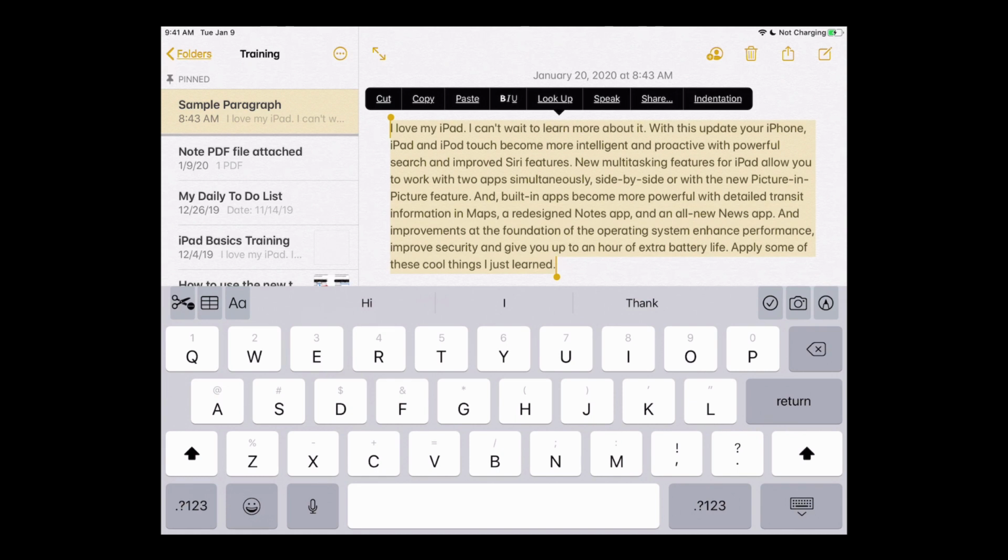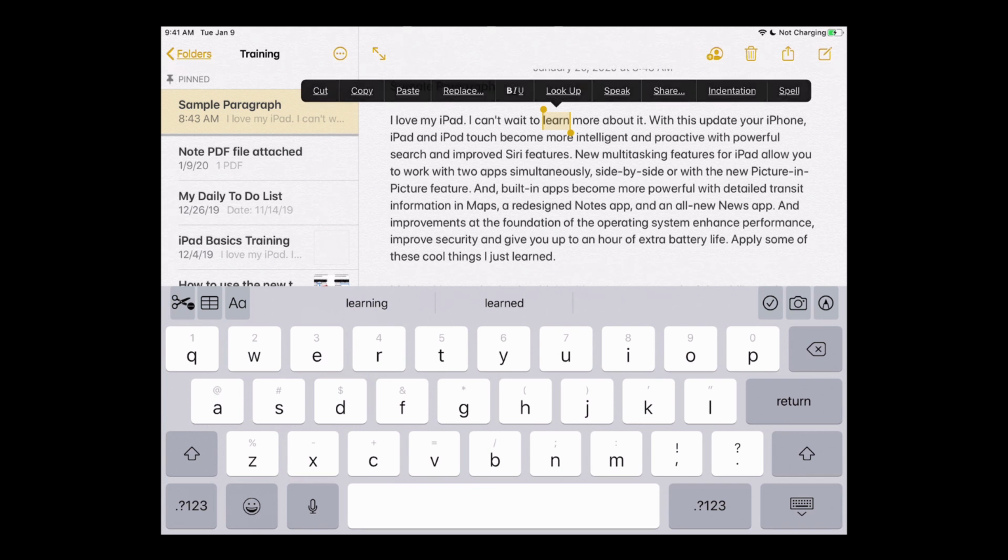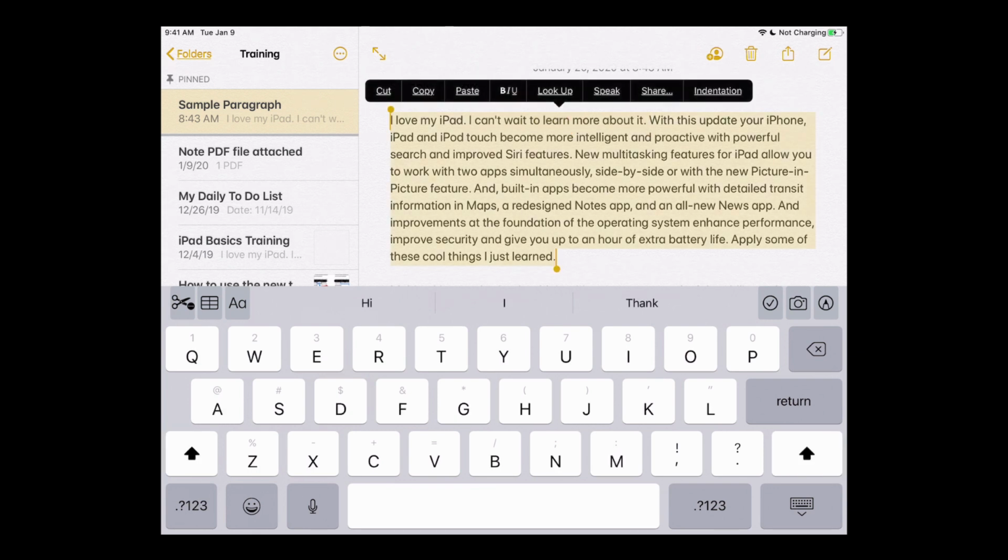Now again, from here, I can go ahead and cut, copy, and paste this paragraph somewhere else, or I could format it if I wanted to. So I could bold it, I could highlight it, I could do various things that the application I'm working in allows me to do. So that's a quick way to go ahead and select a word, select a sentence, and select a full paragraph when working on your iPad.